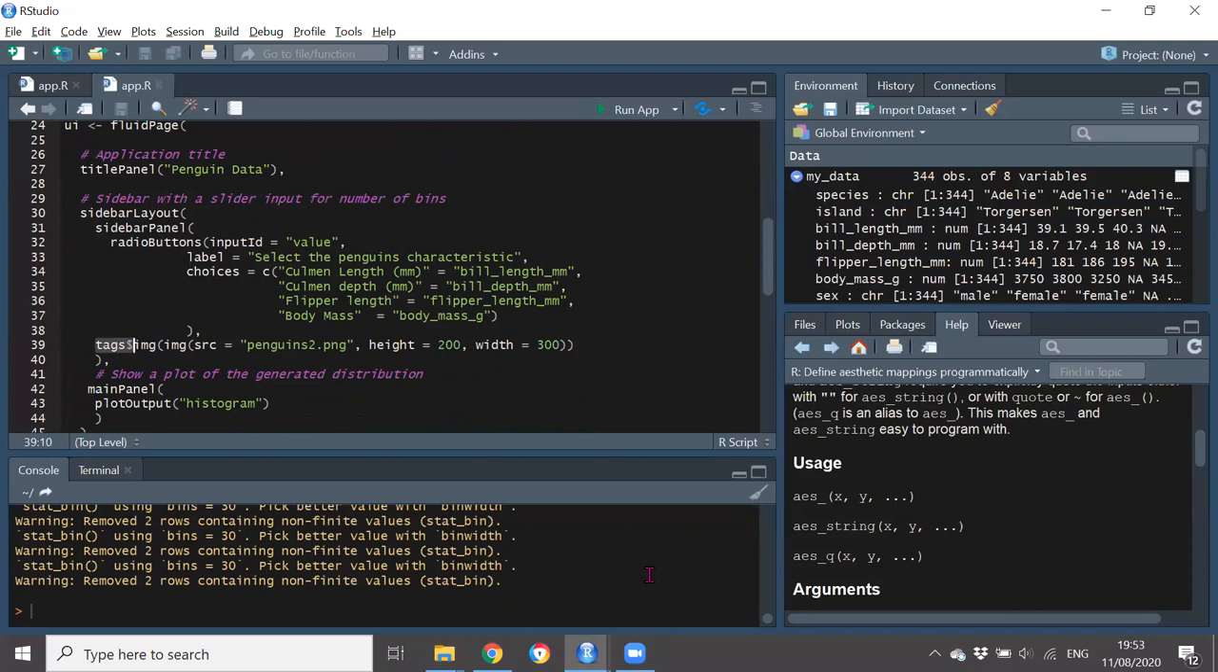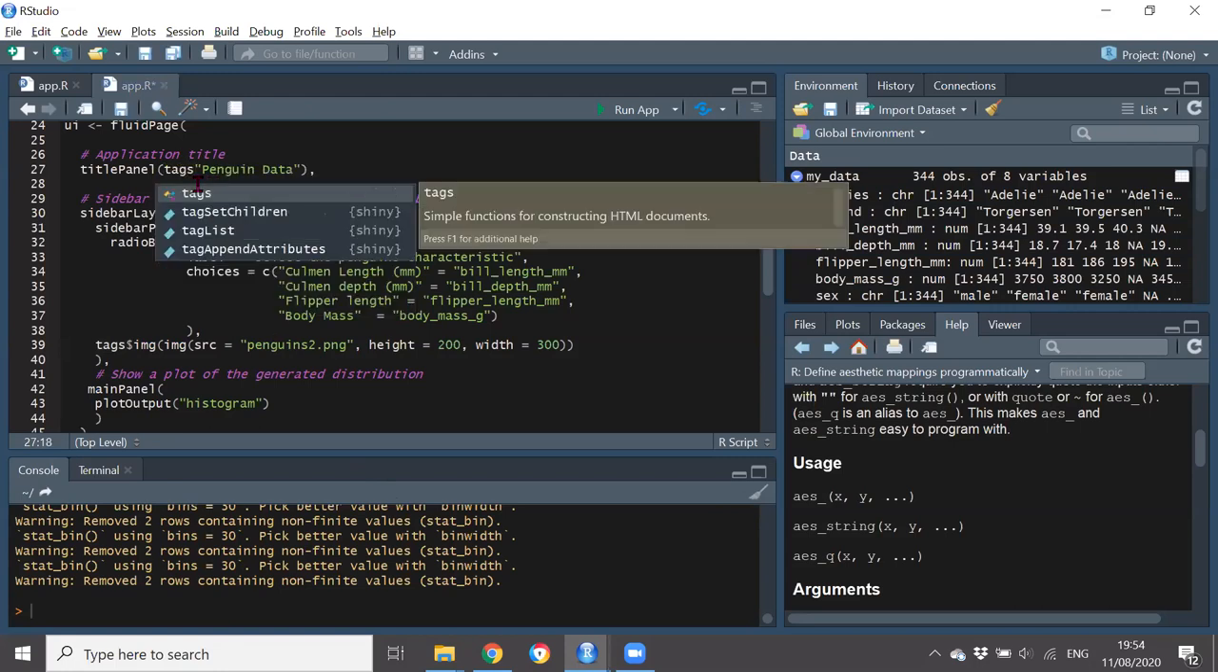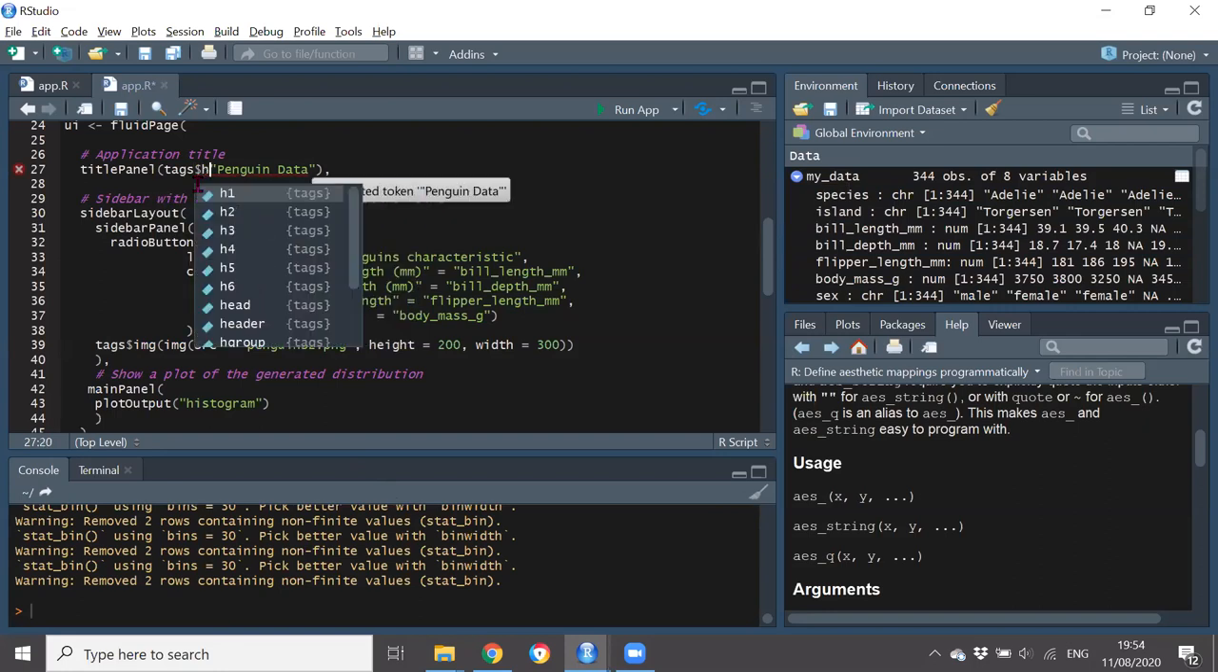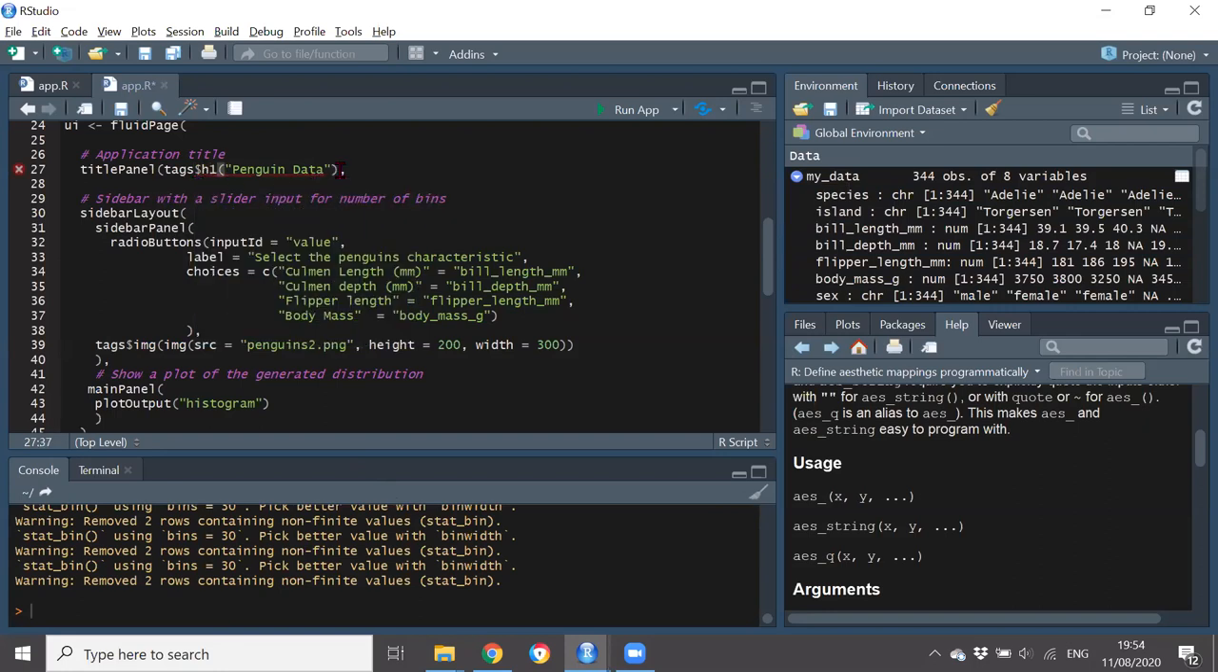This tags list has all the tags that come from HTML. So for example, if you used R Markdown and you used four hashtags, that means it's a header number four. If you use one hashtag, that means it's a header number one. And for example, here, I could say this title panel is a tag dollar sign header number one, and what I will create is an HTML that says this is the first header.